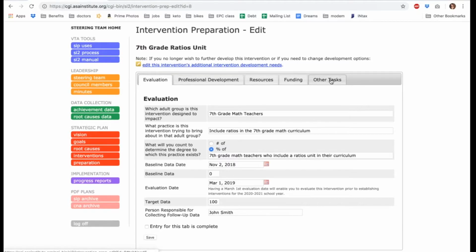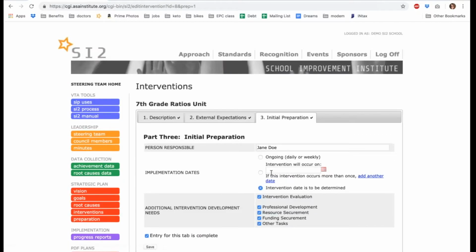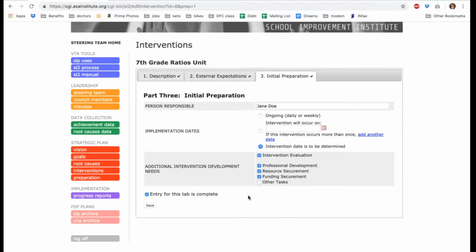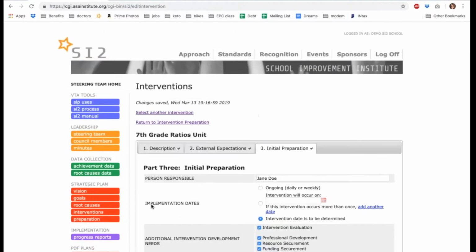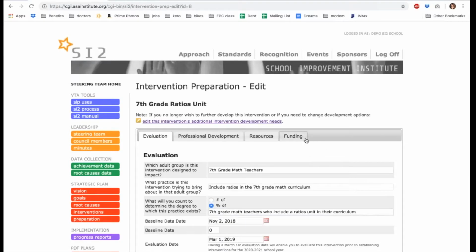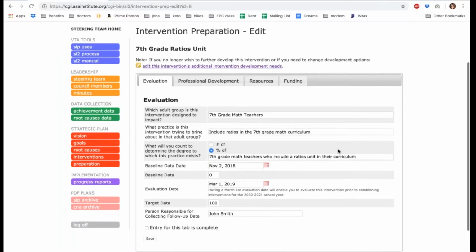If we wanted to change something like, say, we know that this is going to cover us, we don't need other tasks, we can edit, uncheck other tasks, save, and then go back to the intervention preparation. And now our other task tab is gone. Okay.